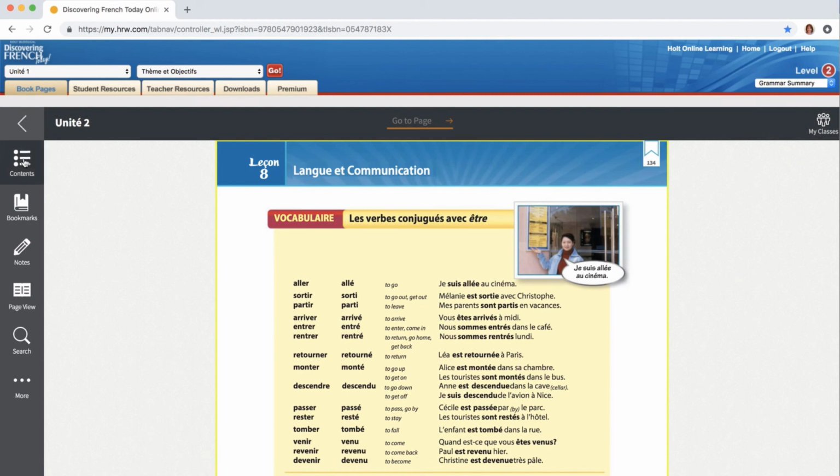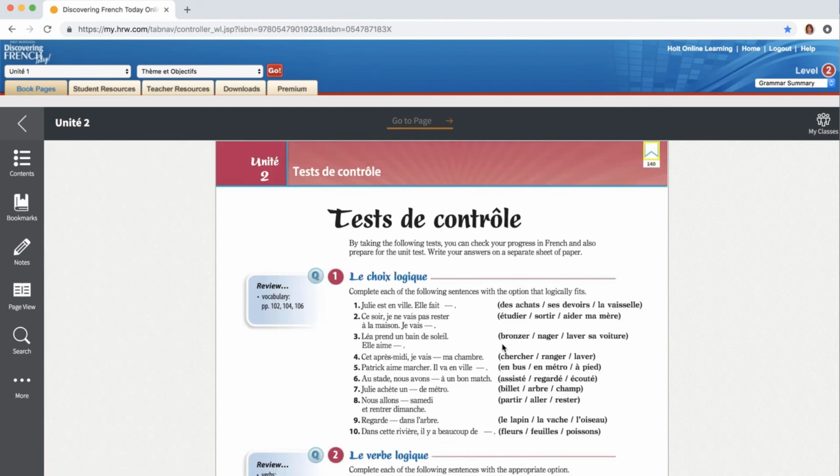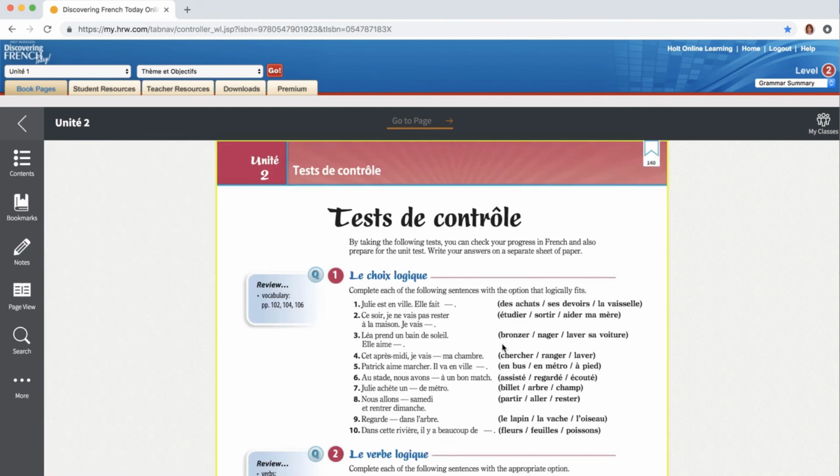Over here is the table of contents. So say I'm done with this unit and I want to go directly to the test de contrôle so that I can study. I just click there and it takes me right away to that section of the unit.